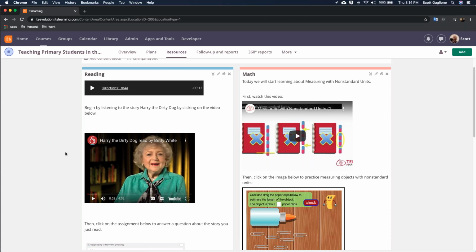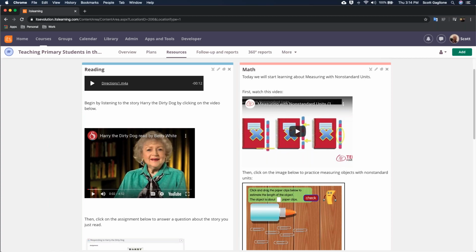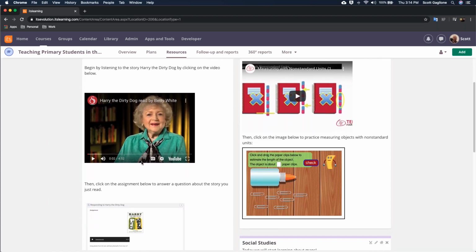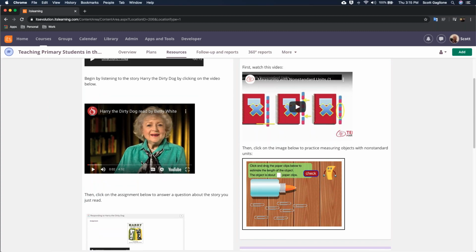Whereas if I had a link, it would open up maybe in a new tab up here or in a new window, and the student would then be able to see the video, but they may have trouble getting back to where they were. This way, when I embed a video, it's all right here where I am, and I can watch my video and then scroll down and continue with the next activity.